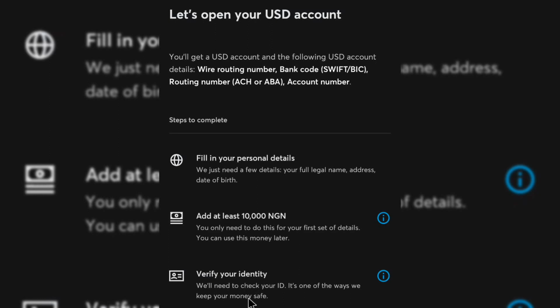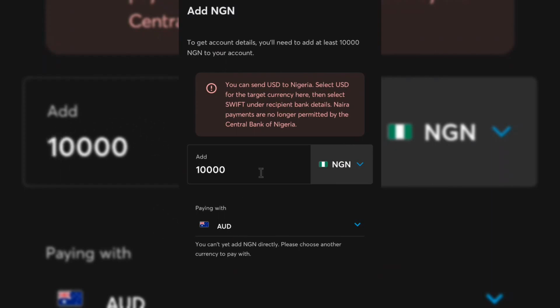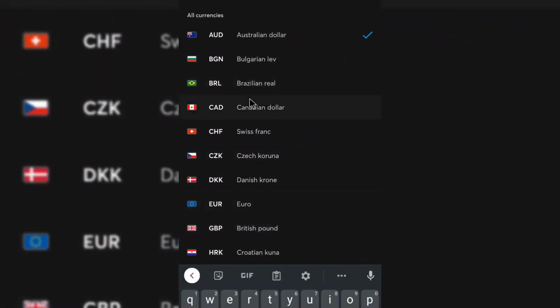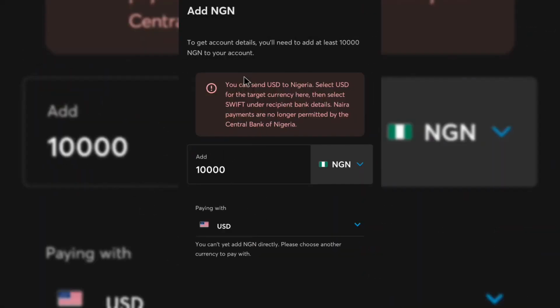So now the next thing to do is to go ahead and try to fund our account. Bear in mind that you can't use your Nigerian card to fund this account, so I would advise you use a dollar card. Alright, so it says this is 10,000 naira paying with AUD, so go ahead and change it to USD because you are going to be using your dollar card to fund it. Now it says you can send USD to Nigeria. Select USD for the target currency here, then select SWIFT under recipient bank details.